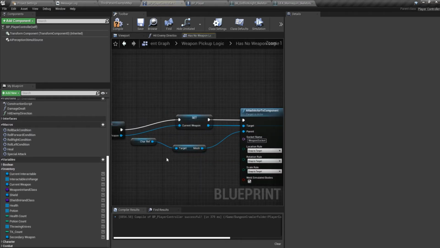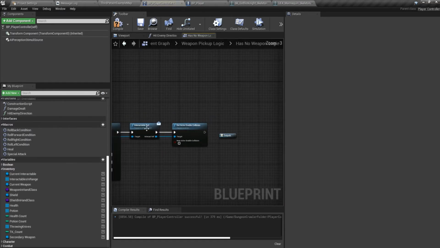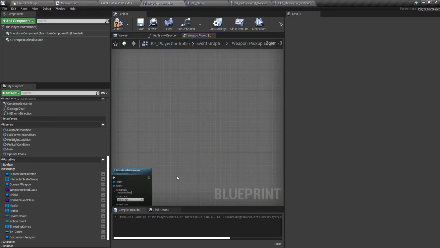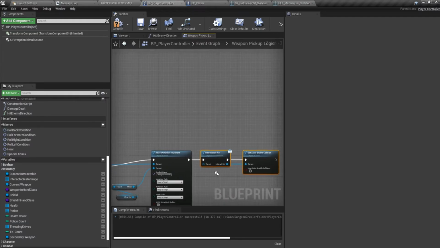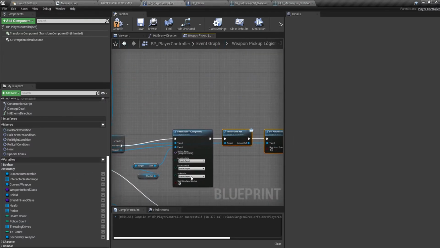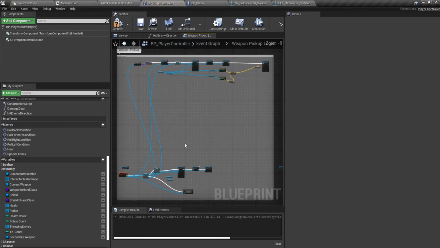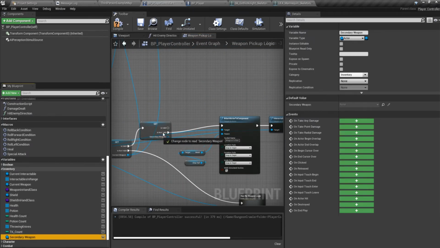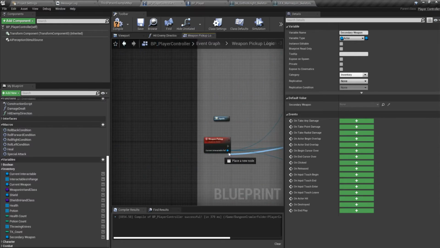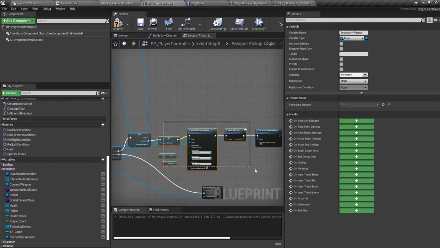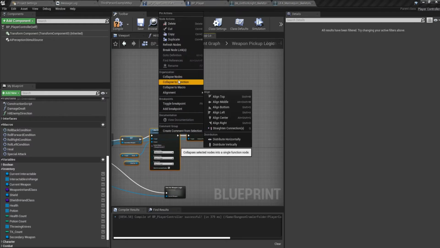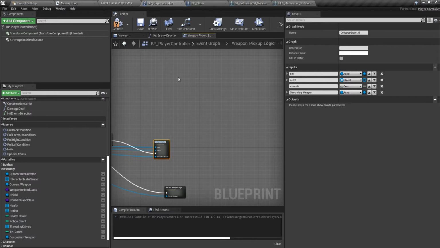And I remember we had made some changes as well, and that was this too. Okay, so we'll just put it after that. From here like this, and anything else? I don't think so. And also yes, we will set the secondary weapon as our current interactable. So we can collapse this to a node and has no secondary weapon. Okay.